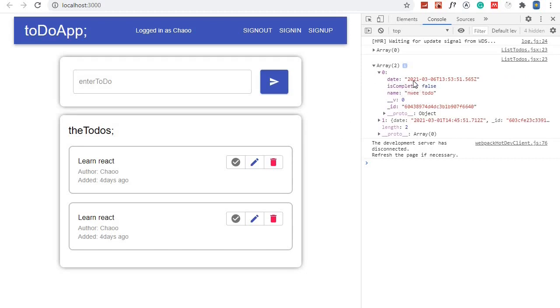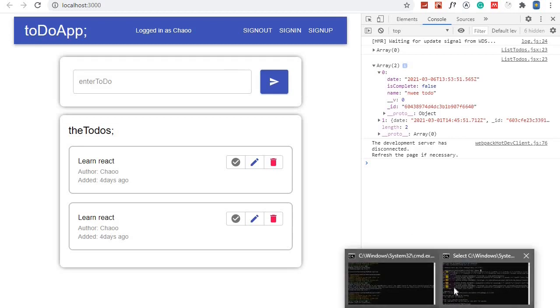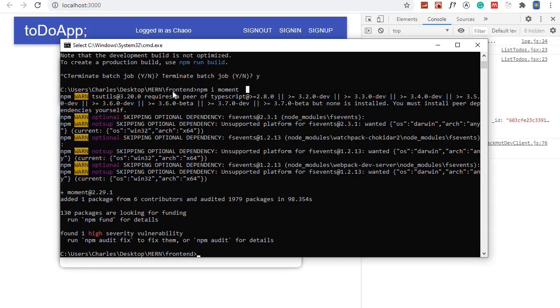So you can see this is the timestamp of our date, and it is hard to read in this form. So I want it to be in a much more readable form, just like this one, and moment will help us to do that. So just go to your terminal and install moment, and you can see I have already installed mine. Just run npm i moment, and that should install moment in your application.